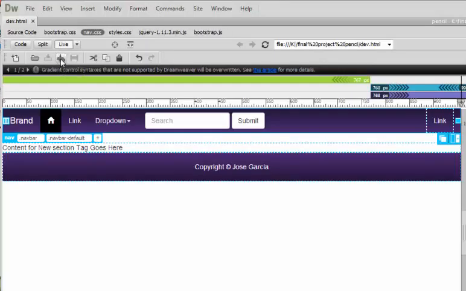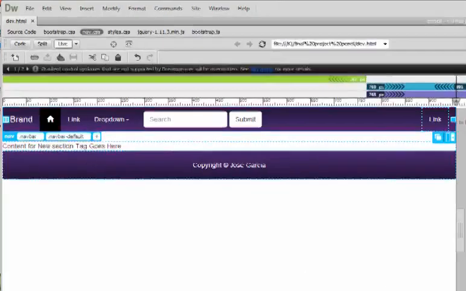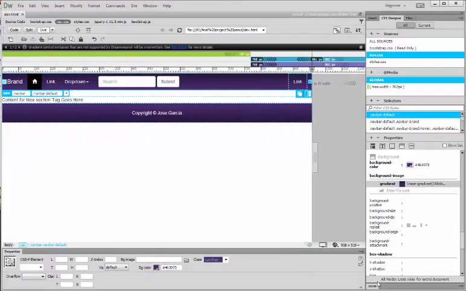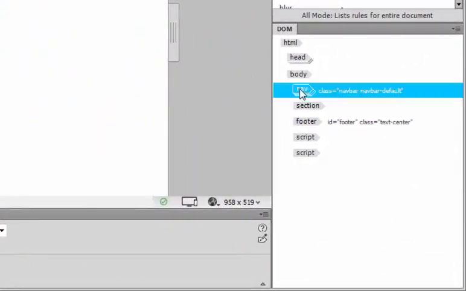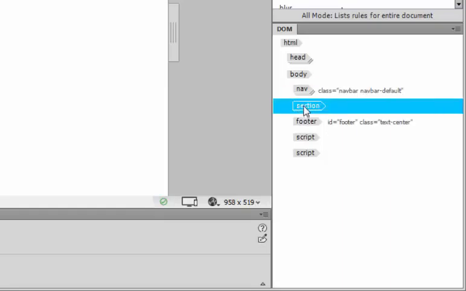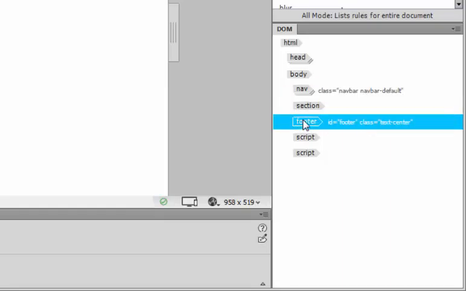I'm going to do one more thing, and we're going to wrap up this section. I want to create a selector for my section. Do you remember the section? Let's go back and look at our document object model. We've got three parts to our website, right? We've got our navigation up at the top, we have our section in the middle, and then we have our footer here at the bottom.